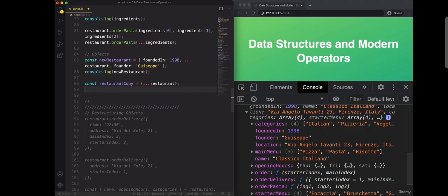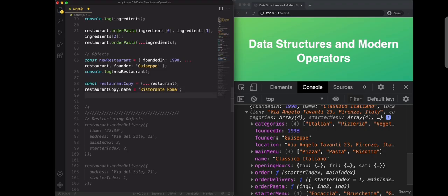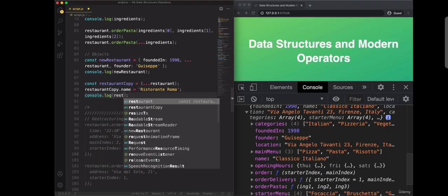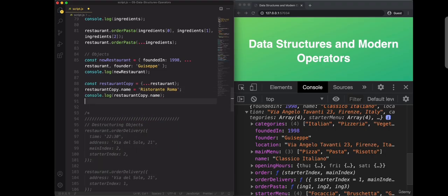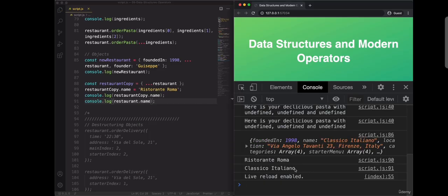And so now if we attempt to change something on the copy, copy.name. Let's call it now Ristorante Roma. And if you're Italian, you're not going to like how that sounds. But anyway, now as we take a look at both of them, so the name of the copy and the original, now you will see that they are different. So the copy has the name of Ristorante Roma, and the old one has Classico Italiano, which means that indeed we did make a copy of the original restaurant, because otherwise, as we learned by the end of the previous section, changing one object would then also change the other one, right?